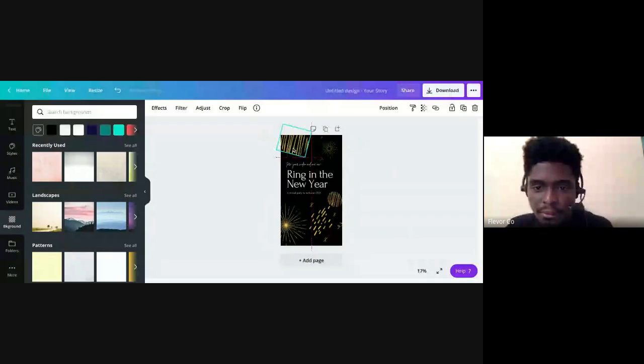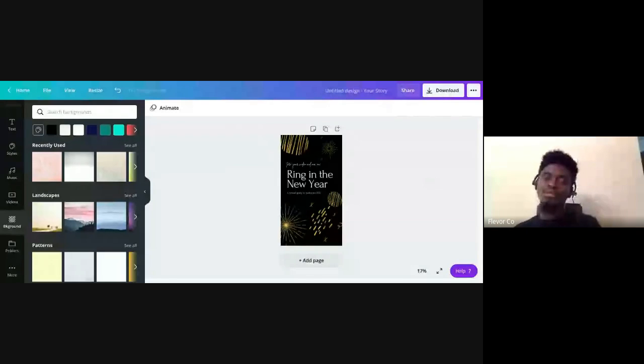Right. Now I've done the exact same design. Obviously, I have to move a few things around, but you can see the same design for a square 1:1 ratio is working for this Instagram story size.